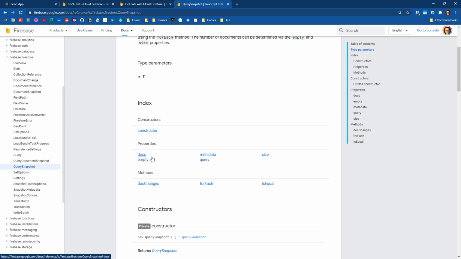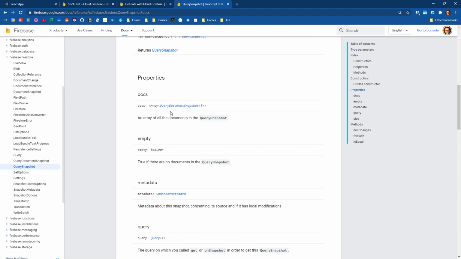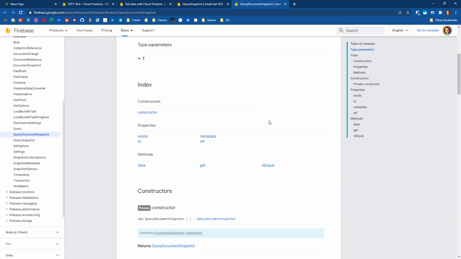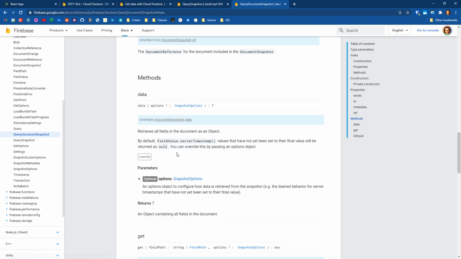So we'll probably use the docs property here, which gives us an array of query doc snapshots. I'm going to pop that open in a new tab here. And this is the thing that gives us the ID. There's the property here for the ID. There's also a Boolean for whether or not it exists. And then there's a method called data, which retrieves all the fields in that document as an object.